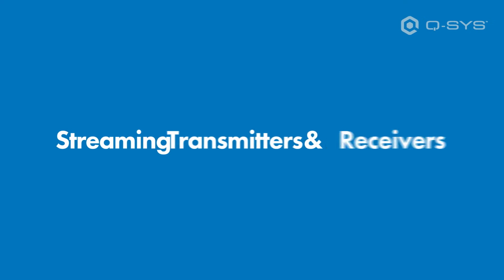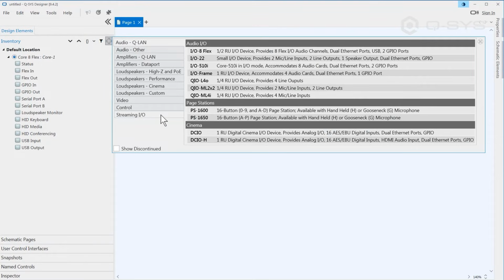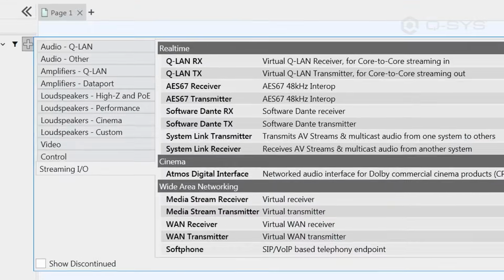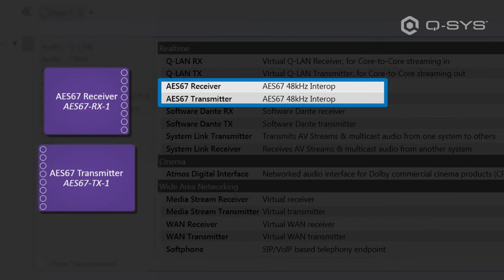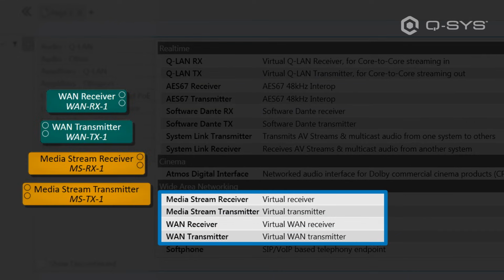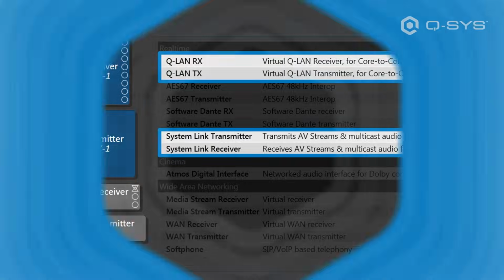It's also worth mentioning that not all inputs and outputs are hardware related. There's a library of network streaming components that allow you to send or receive channels to third-party devices across the network. This includes our software Dante components, AES67, WAN and media stream receivers, as well as QLAN and system link components that allow you to stream audio, video, and control from one Q-SYS system to another.